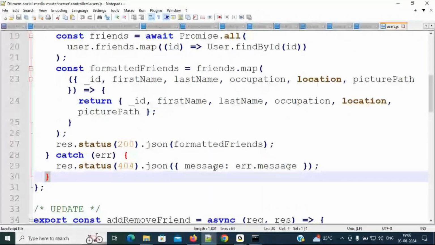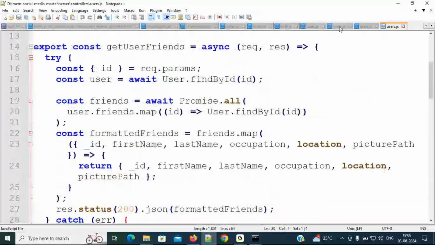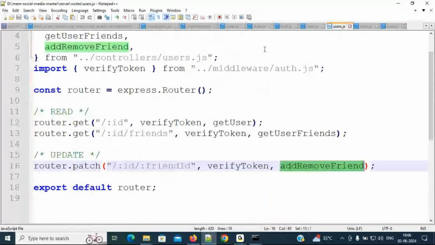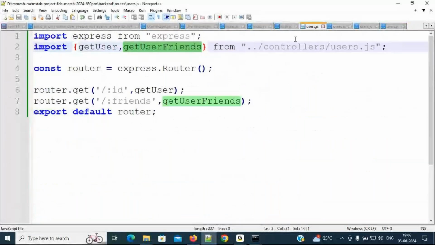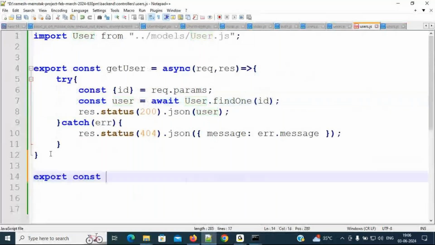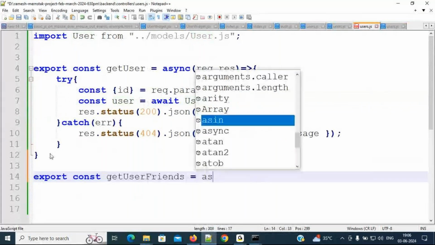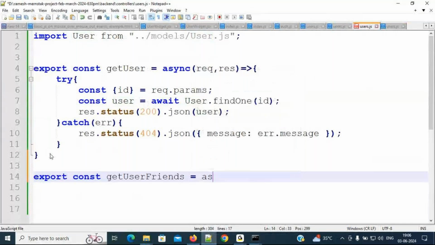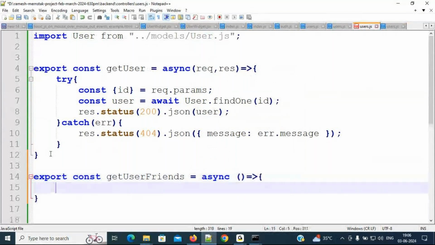So what is the method I need to write? Get user friends. What is that, everybody? Get user friends. Export const getUserFriends equal to async lambda expression. Right, give me a second.